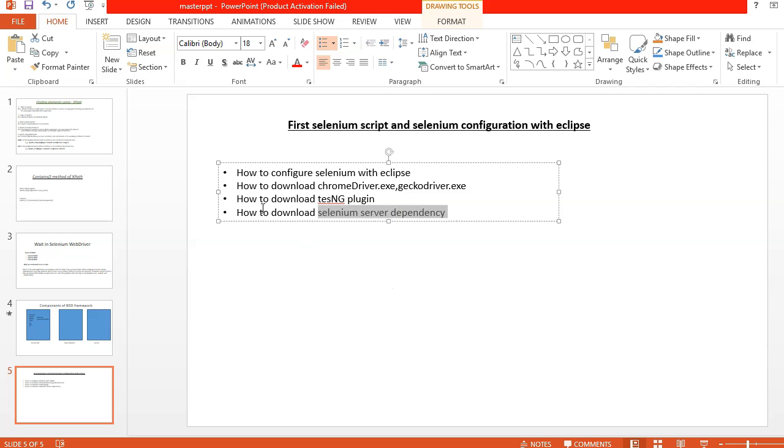Okay, so the first part which we will see is how to download the Selenium server dependency. This is because this point is the main point which will cover all these topics. Okay, means how to configure Selenium with Eclipse means we need to download the geckodriver or the Chrome driver. We need to download the TestNG plugin and configure that, and after that we need to download the Selenium server dependency. So let's jump into this and see how we can do that.